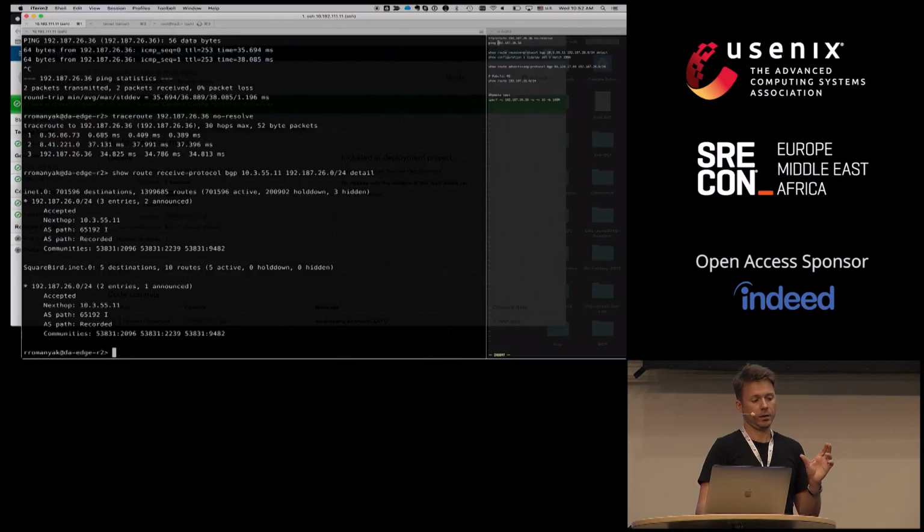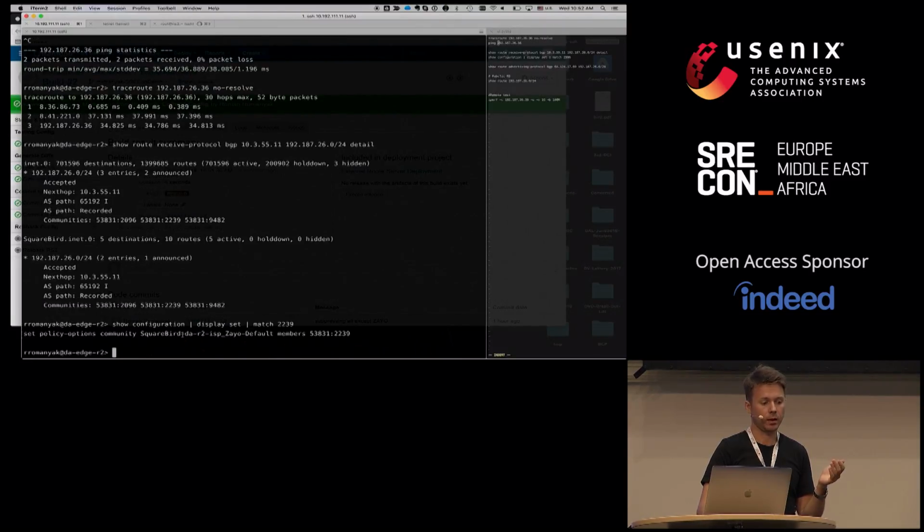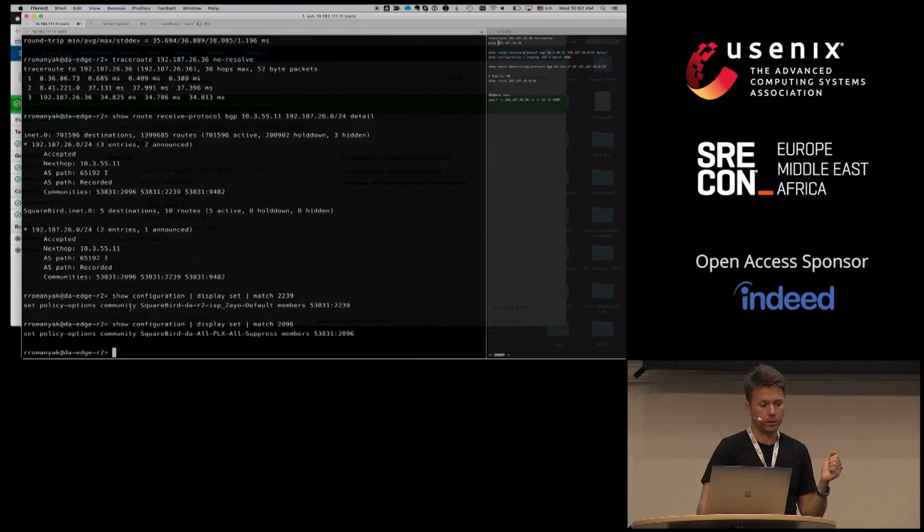This command is showing what edge router is receiving from the BIRD route server, and we see a couple of communities here. One of them is 2239, and it matches the community code announced to Zayo, basically, by default. Another community, 2096, means do not announce to Akamai. So that IP is not going through DDoS mitigation. We use Akamai for DDoS mitigation.